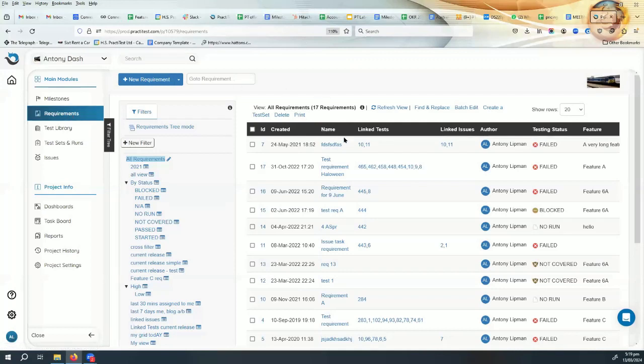So these are the typical grids that you see in PractiTest. They're all similar in all the modules. So you've got your requirements grid over here. You can customize what columns you see in it. That's all by choice. And you see I've got the name of my requirements over here. I've got the test cases which are linked to this requirement. You can see in this column over here.